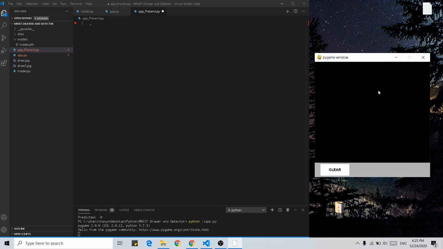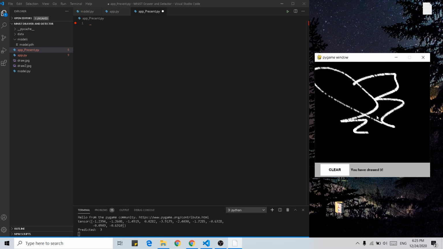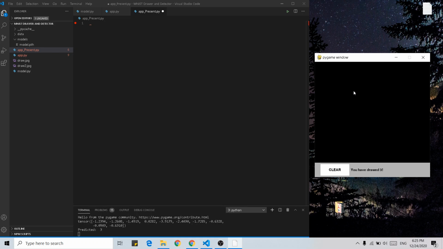This is an application that can capture user drawing like this, and then the application will capture it and pass it to a deep learning model, and the deep learning model will try to predict what number I have drawn. For example, 1, and you see you have drawn 1, and then 0.